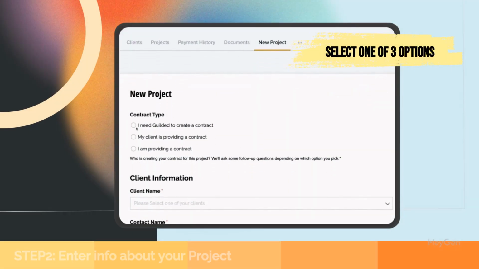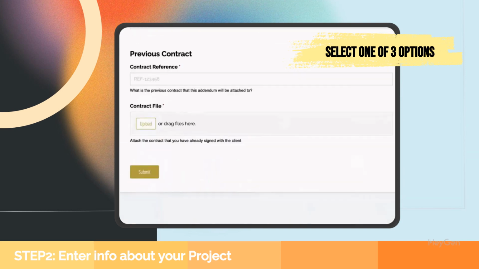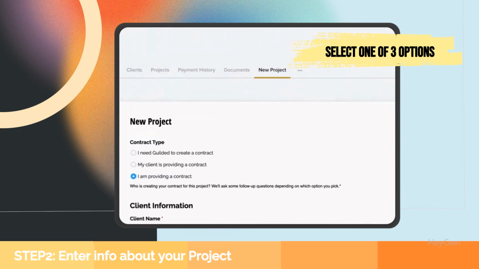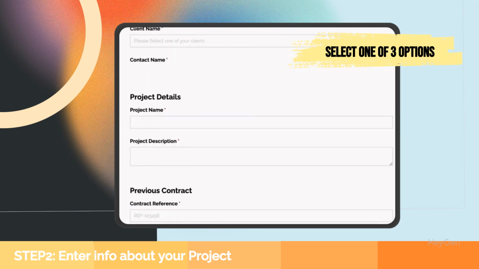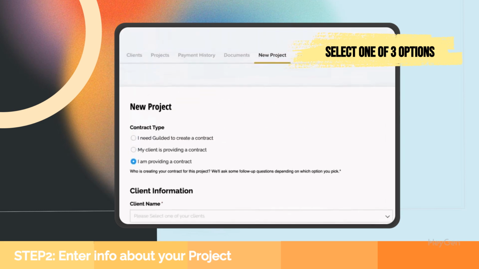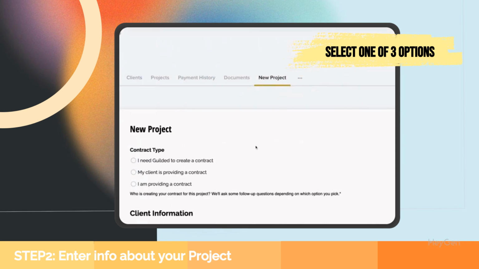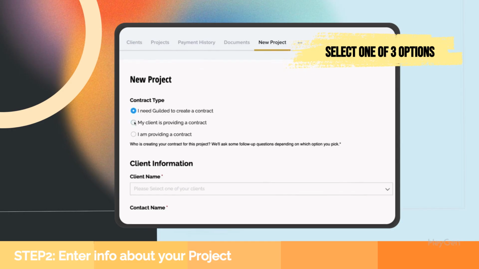The following page will allow you to select one of three options. The first option is to select I need Gilded to create a contract. The second option is to select My client is providing a contract, or the third option is to select I am providing a contract. Follow-up questions will generate depending on which option you choose.